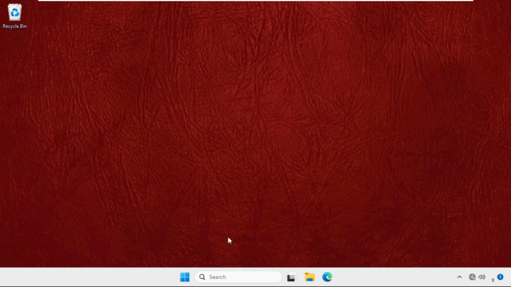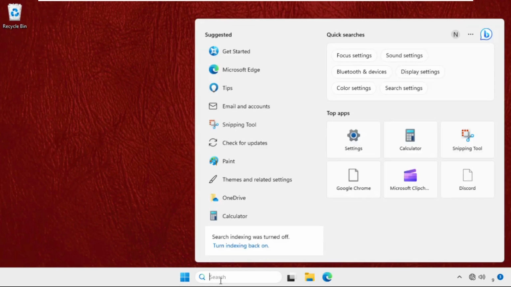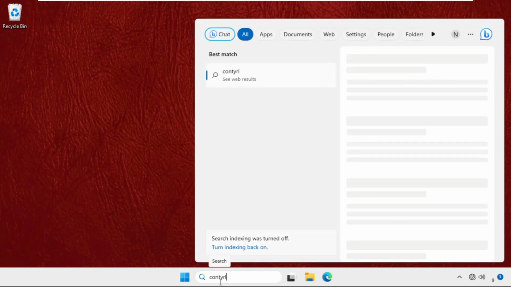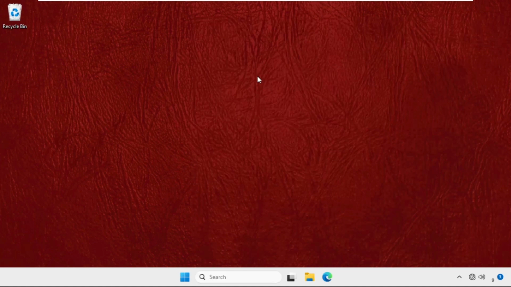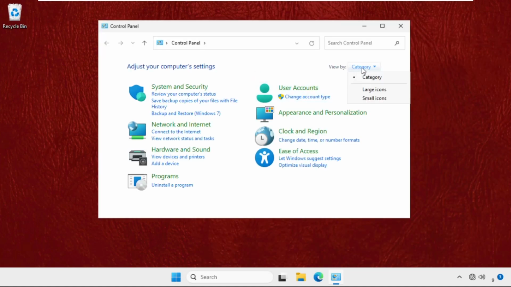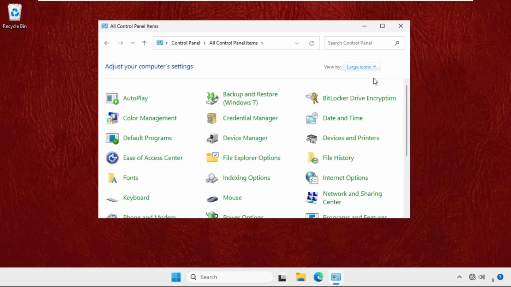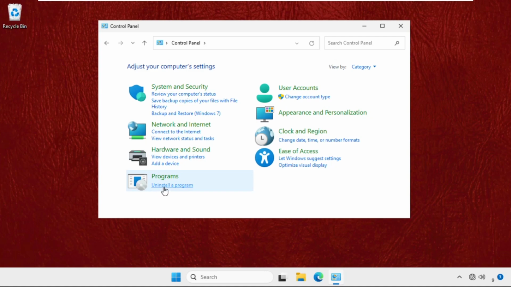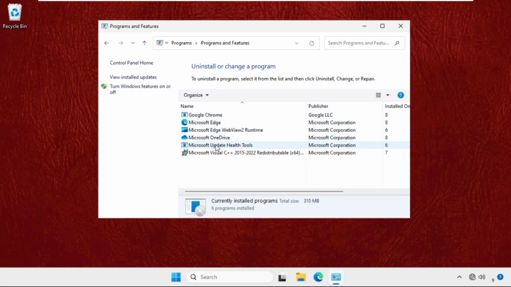In the first step, we need to simply open Control Panel. Once we are here, we need to change View by to Category. If you selected Large icons, then change it to Category. Then go to Uninstall a program from the Programs section and select the Microsoft Visual C++ and click on Change.